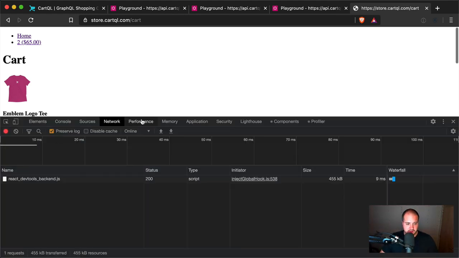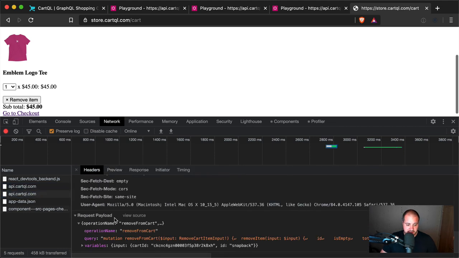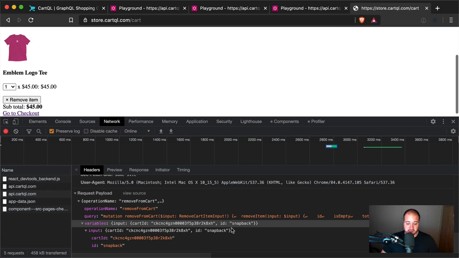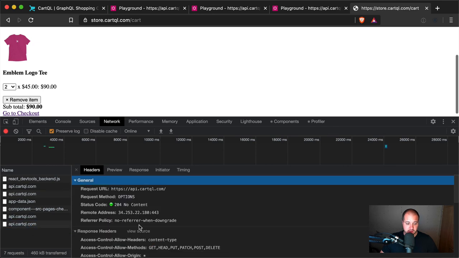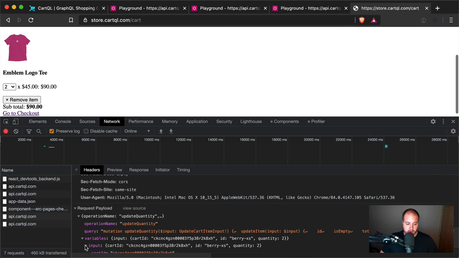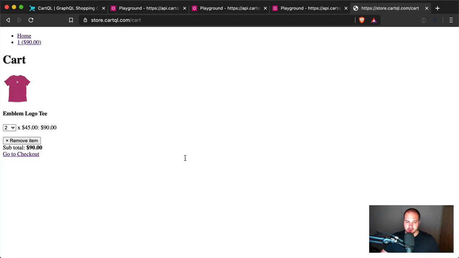If we open the network tab here and remove an item, you'll see that the request is just sending along all of the variables that we've pretty much just gone through inside of the GraphQL playground. You can see this one here for the remove cart item, we just send along the cart ID and then the ID of the product. And again, if we were to update the quantity here, we should see in the request variables the updated quantity being sent along. So that's cool. That's just a quick overview of what CartQL is.